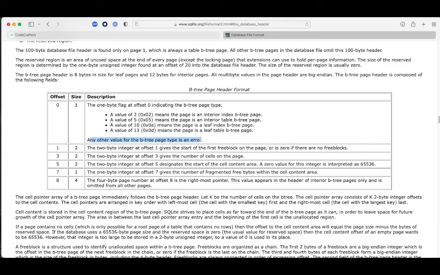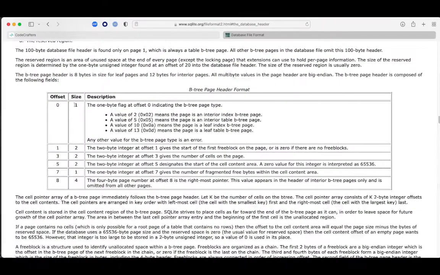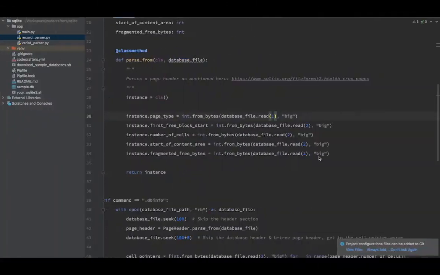Any other value for the B-tree page type is an error. So that is what we are doing here. We are reading the first byte at offset 0, and the endianness is big-endian, and we are storing that as the page type.